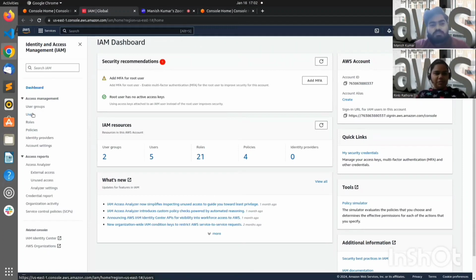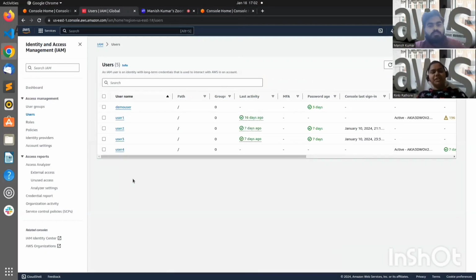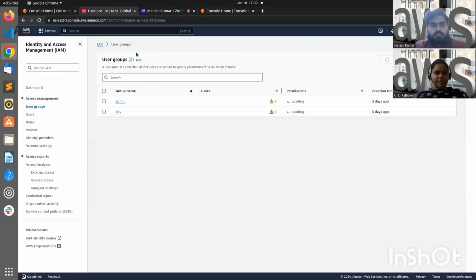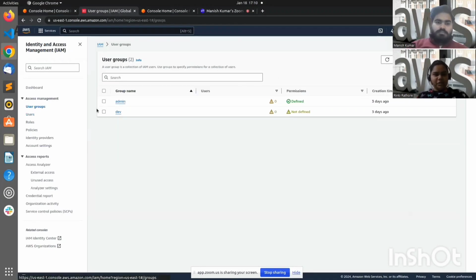So let us go to users. All these users are IAM users. We can associate permissions or policies, which are nothing but the permissions, with these users. So I can group these users under user groups, like admin or dev. Then I can create certain roles. So we were on users. I've explained that we can create users, associate policies or permissions with these users, and then group these users under user groups.